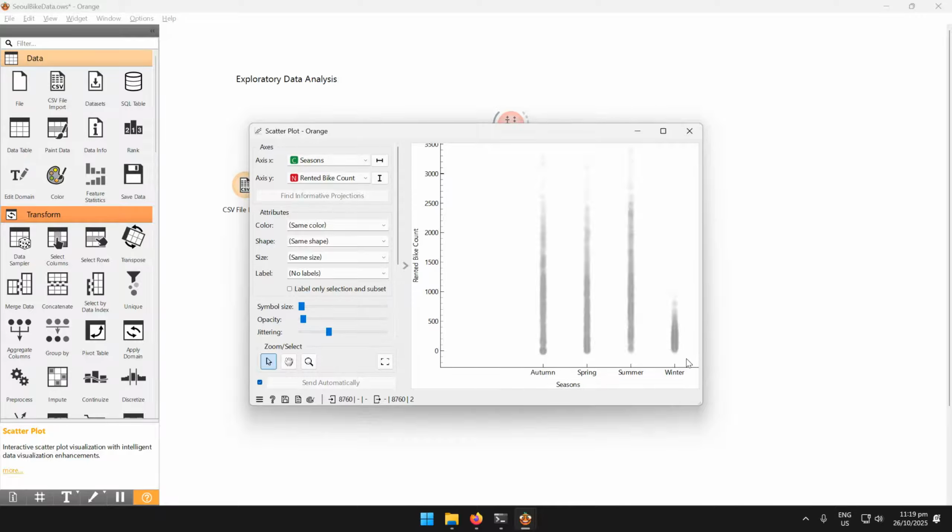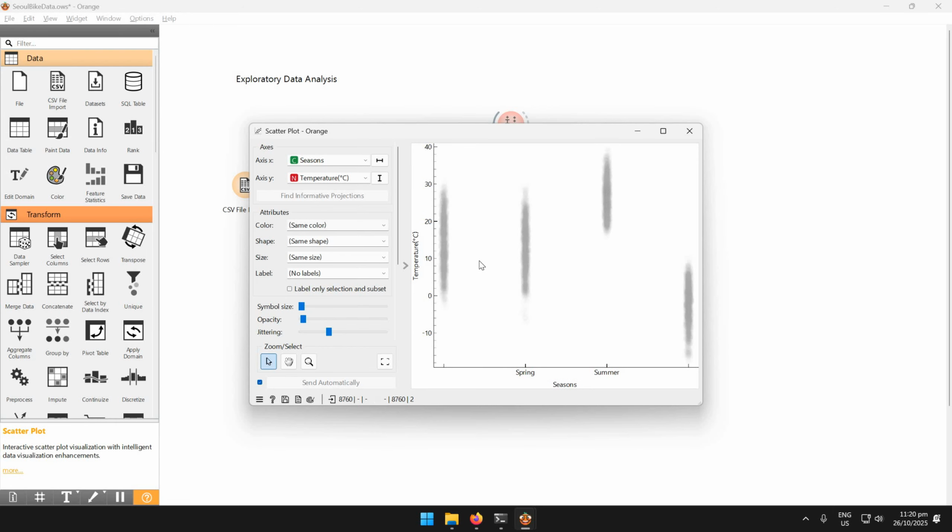So maybe because it's too cold, the people don't really go for bike rentals. Maybe they're commuting, for example, during the winter season. You can compare rented bike count or seasons with temperature. So here there's a meaningful difference between their distributions.